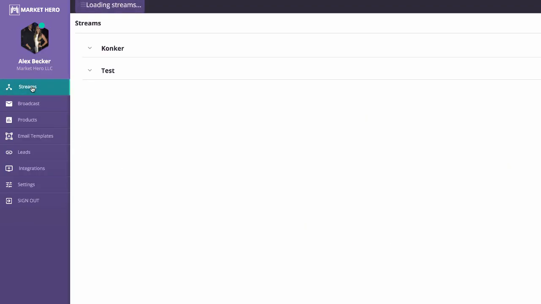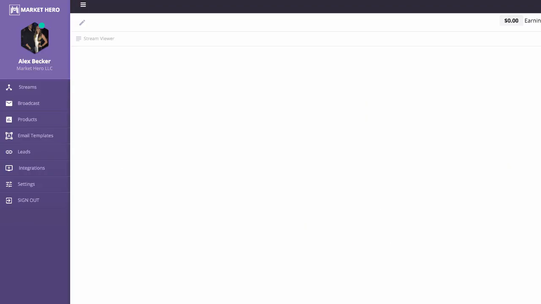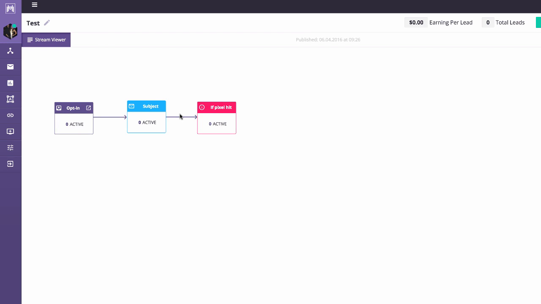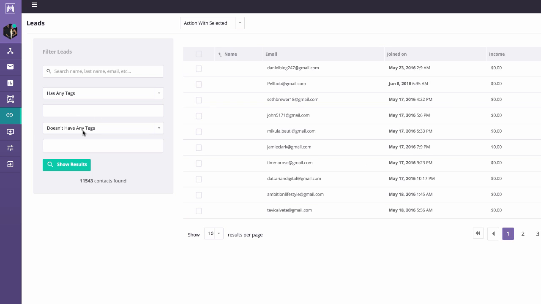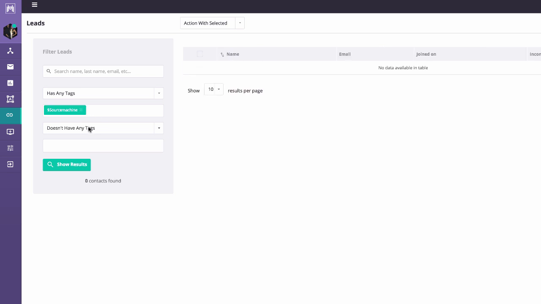And the potential of Market Hero in this is limitless, all right? So imagine you make a funnel right here, and we're going to get into funnels later on. If a person opts in right here and goes through our funnel, it's going to show exactly how much a person is worth that goes through this funnel. When we go to segment our leads right here, it's going to show us exactly how much a lead is worth when it has this specific tag. And nobody has this tag source machine yet, but it's going to show that.